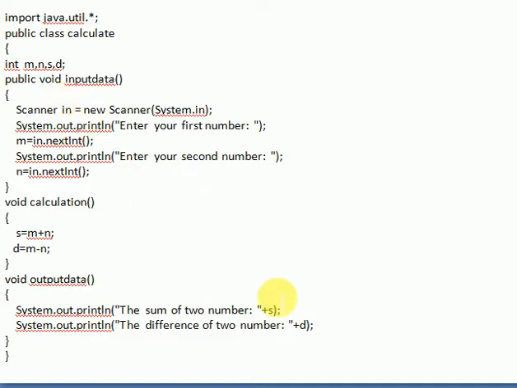Then public void inputData. The function name is inputData. Return type is not there. It's a public function. A Scanner object is created. Enter your first number. See, the first number is accepted in m. Similarly, enter your second number in n. See, the second number has been accepted. Means m and n values are accepted in the inputData function. Right? This function just accepts the values for m and n.